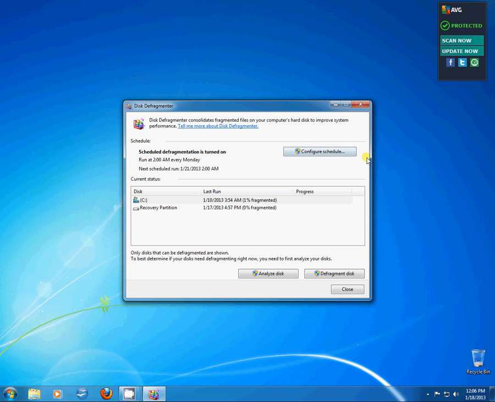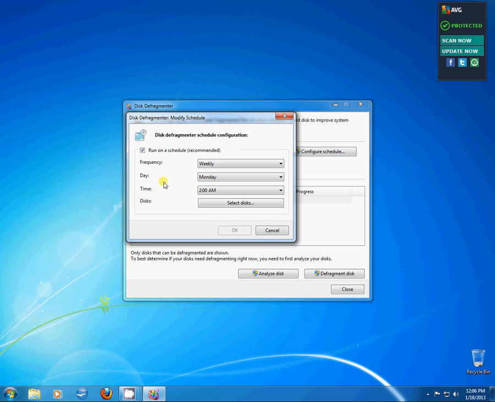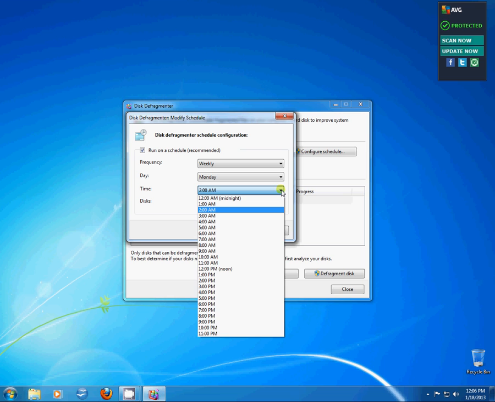Then the very first button at the top says Configure Schedule, and it's very self-explanatory. You turn on Run on a Schedule. You're going to do the frequency to either daily, weekly, or monthly. You only need to do it weekly. Day, I have mine selected for Monday since it's not one of the days that's selected by my antivirus. And I selected a time in which I would not be on my system.